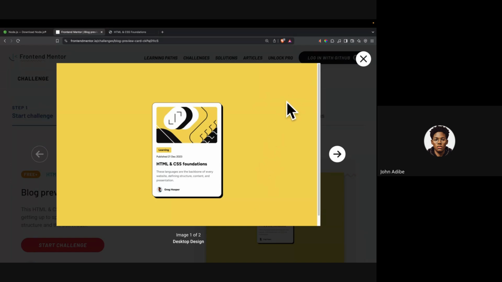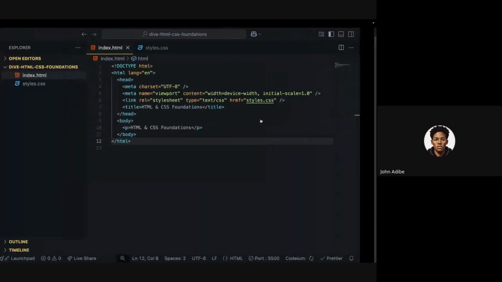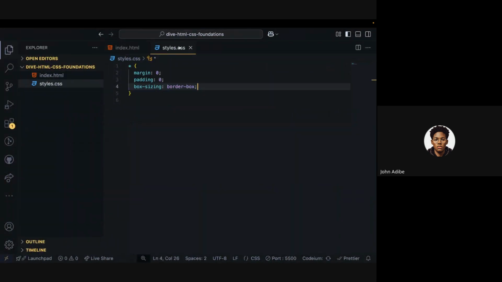Now, there's no way for me to tell this color by eye. I'm not that good at telling colors. There are infinite combinations of colors, so to get this exact shade, I'll use this extension. Just click on it, then hover where I want. And here, this is the color. The hex is F4C4. Yeah, let me just give it a name.